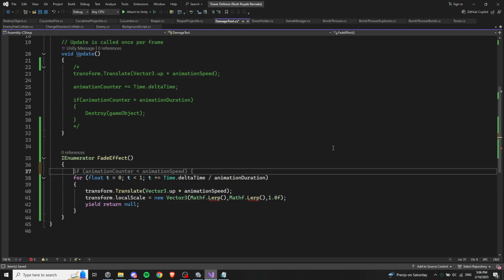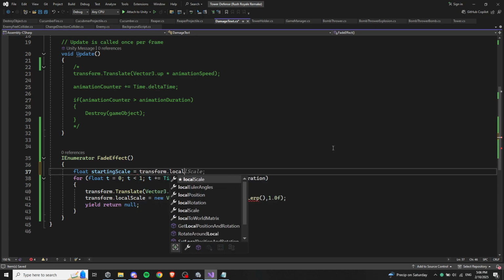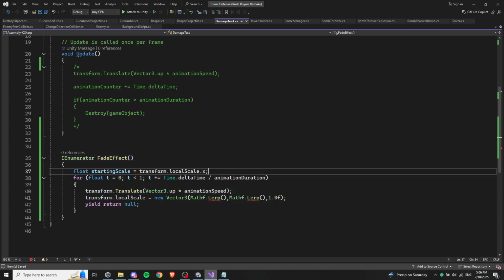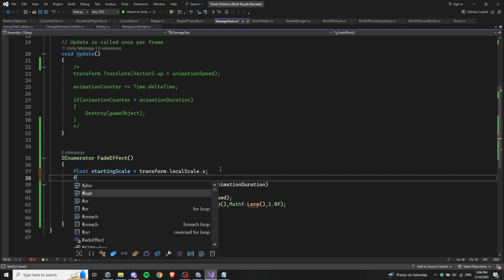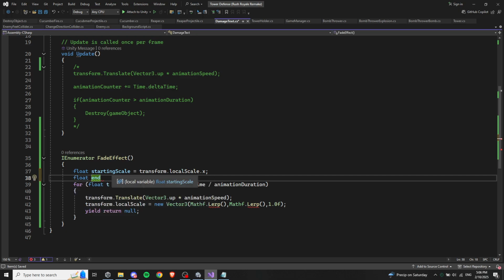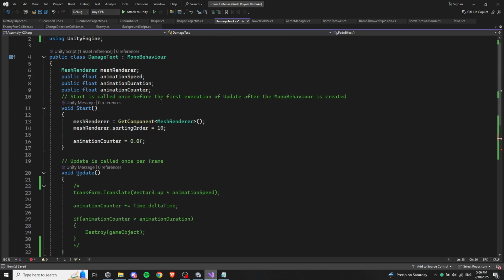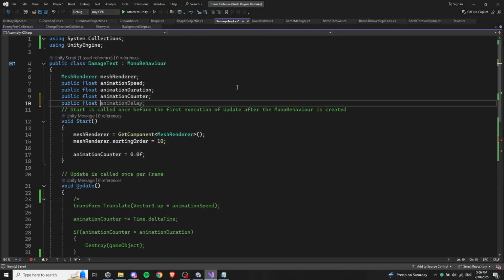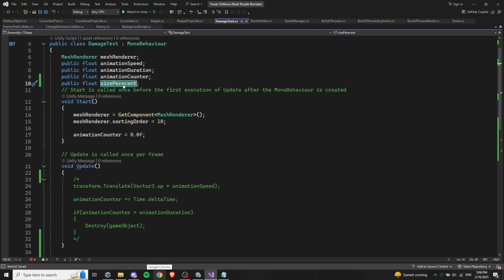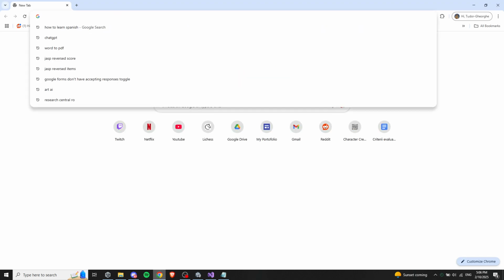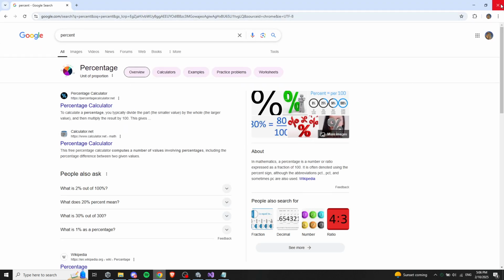So we'll say here float starting scale equal to transform local scale x. So that's the starting point, and then the ending point, the end scale, will be, we want to take this and reduce it by some percent. So let's say 25%, but actually let's say that in a variable. So say size percent. Let me see if that's correct. I don't know how to spell percent actually. Percent. Let's see. Is that correct? Yes, percent. So size percent.